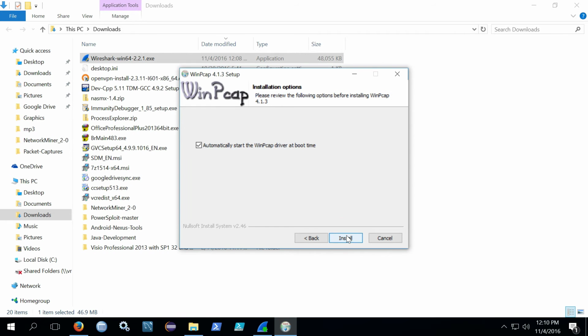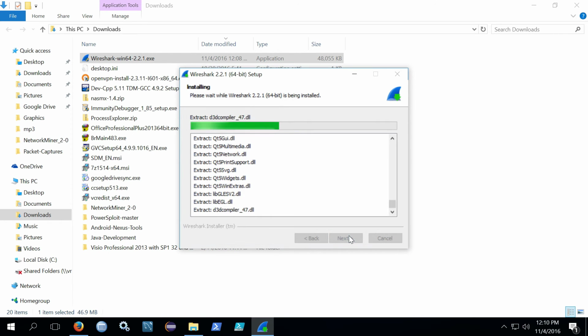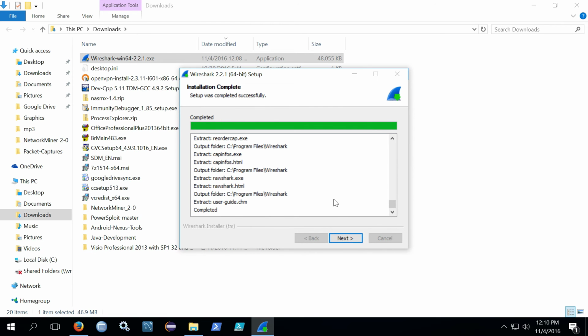All right, install WinPCAP as well, and you can let it automatically start if you want to. You don't have to. It just makes it slightly quicker when you start Wireshark. It won't have to fire up the driver in the background. If you happen to already have WinPCAP installed when you get about this far, it'll basically skip this middle part and just go straight to the end.